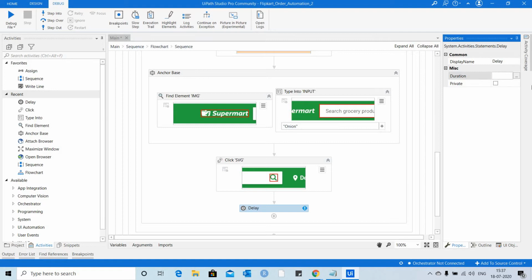So here you can add time in hour, minute and second. So here finally you need to mention 1 second.